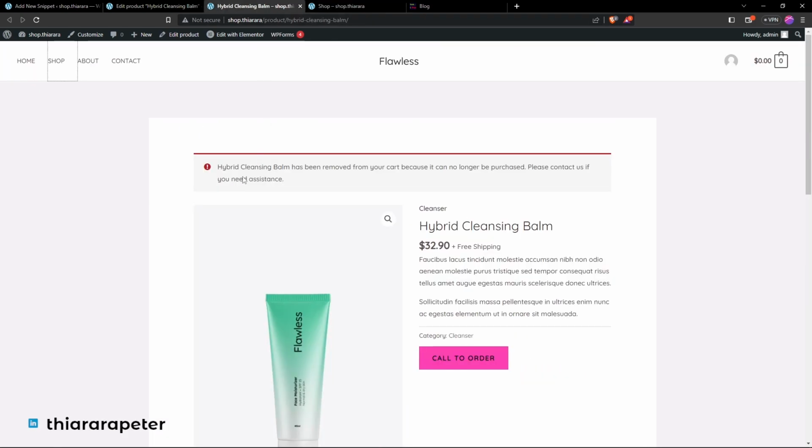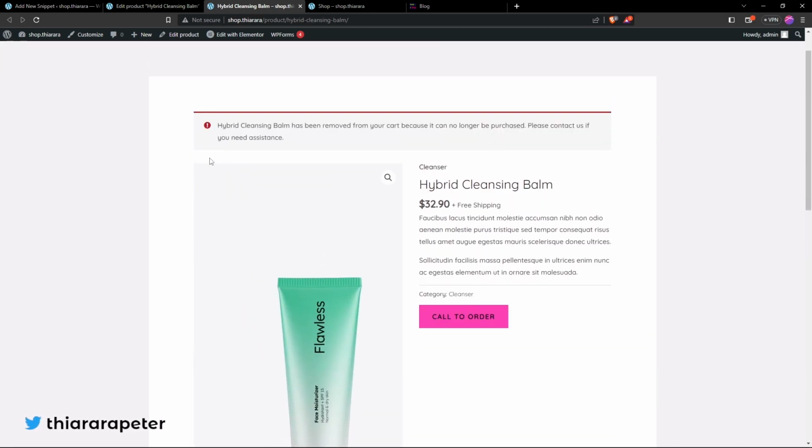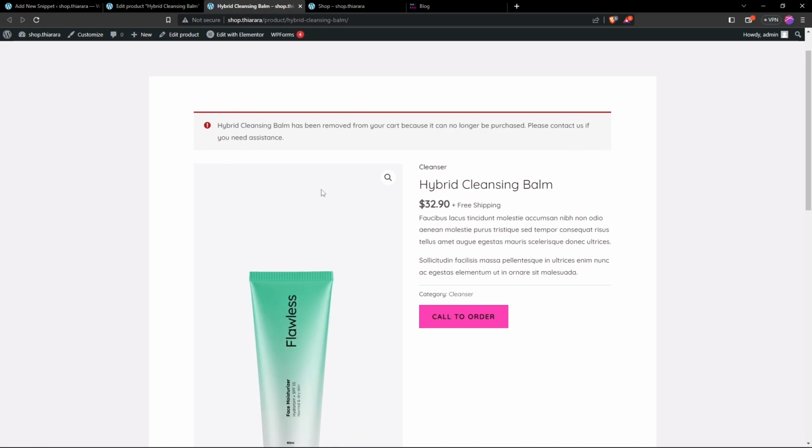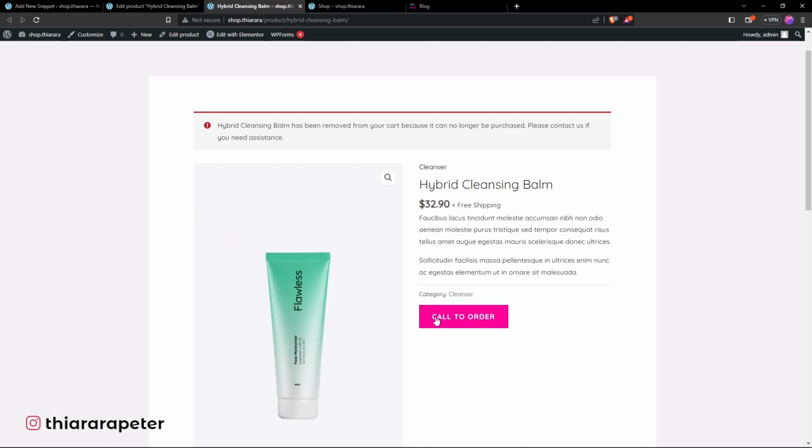And when you go to the single product page, you see the product was in the cart, but when I activated the code, you see it just removed the cart. You cannot purchase this product because it's not purchasable. So it has this call to order button. That's the tutorial for today. Let's dive in and I'll show you how to do it.